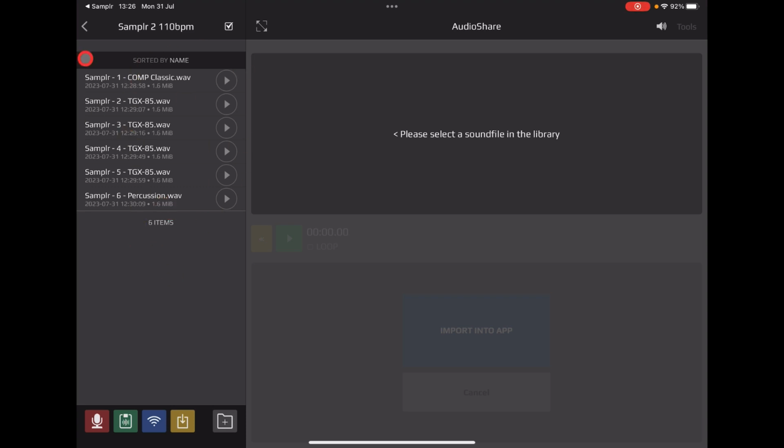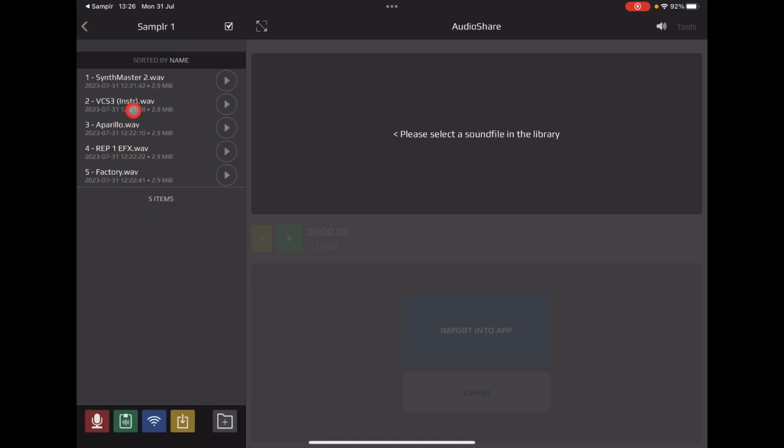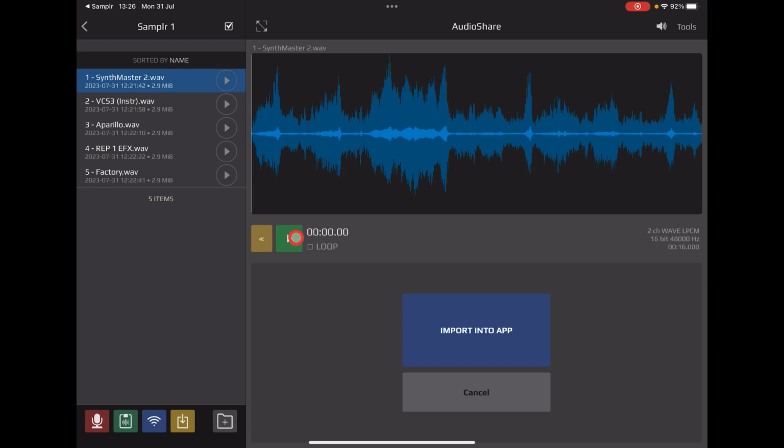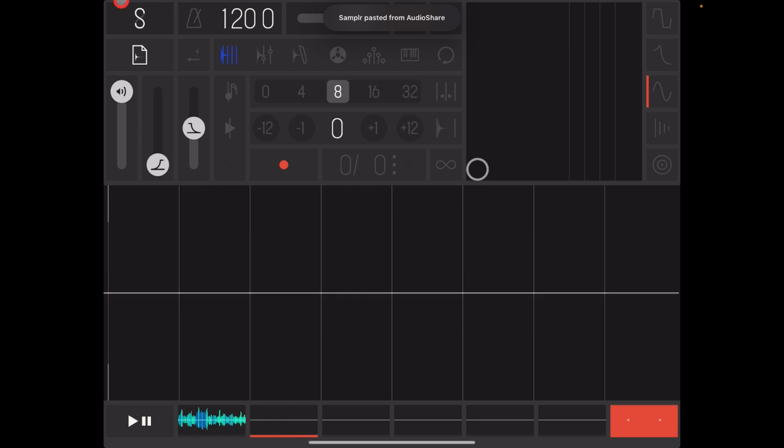So I'm going to use this for a project. And I'm also going to create a project with this one, simple, this one from SynthMaster 2. I'm just going to import that into the app. I'm going to select slot 2. Now, I would suggest that you have them normalized. Then you've got more control with this.